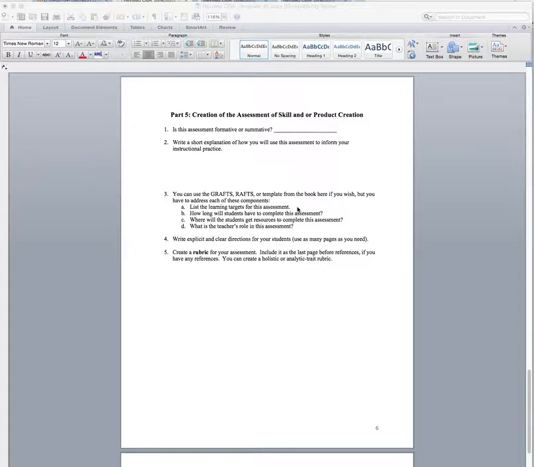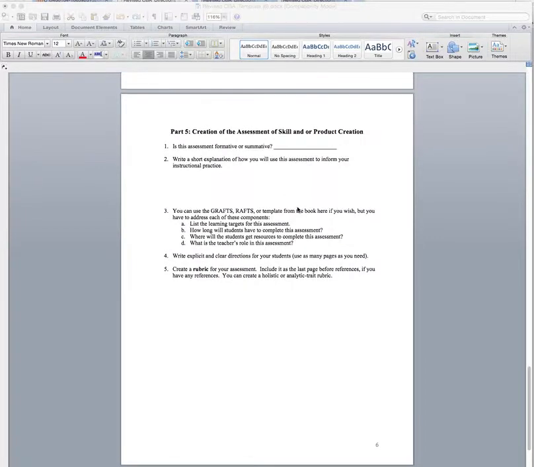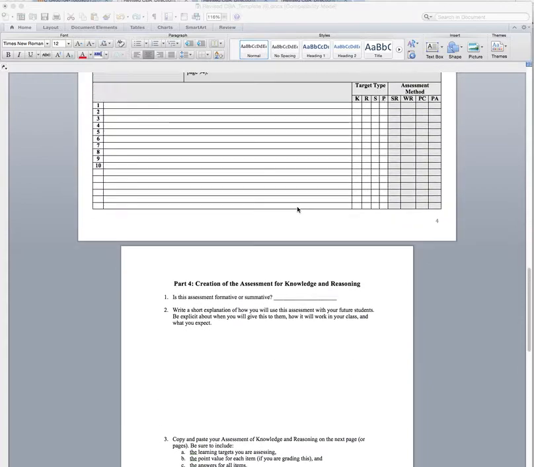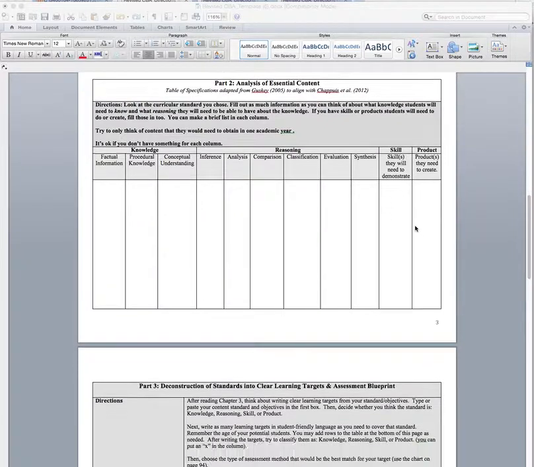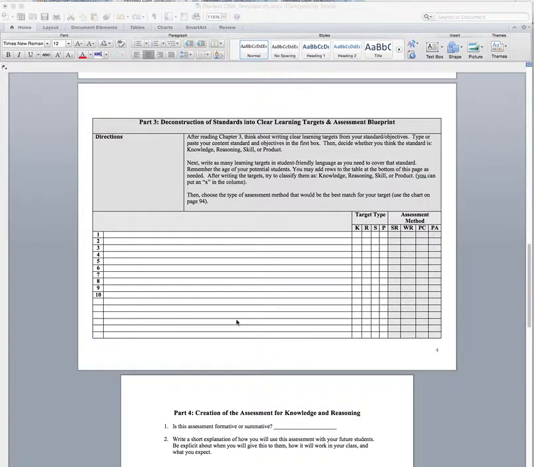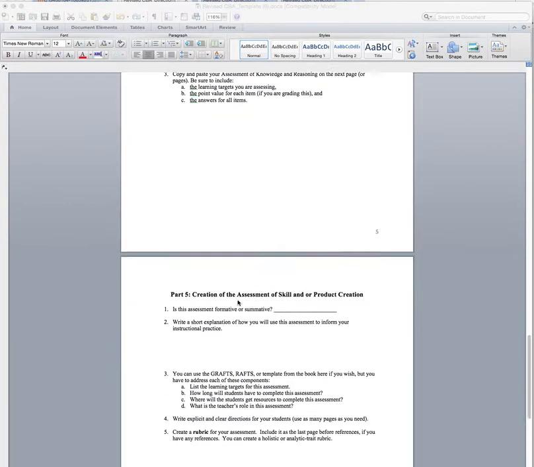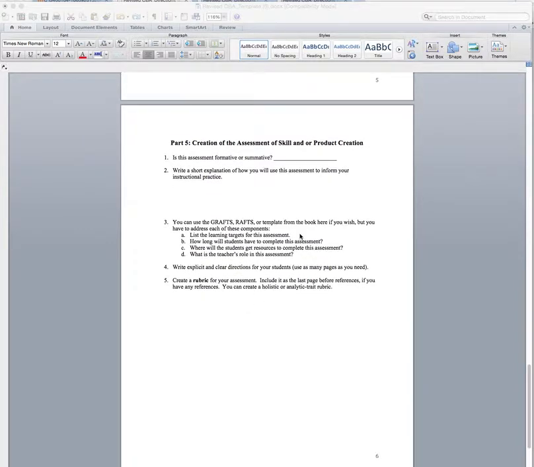5. So the first thing you're going to do is list the learning targets. Remember, the learning targets that you are concentrating on are these over here, the skill and the product. So you'll go back to your chart and you'll pull the skill and the product. This chart here, you should have written the skill and the product in student-friendly language. So you'll just cut and paste that here to part 5. So that's the learning target.